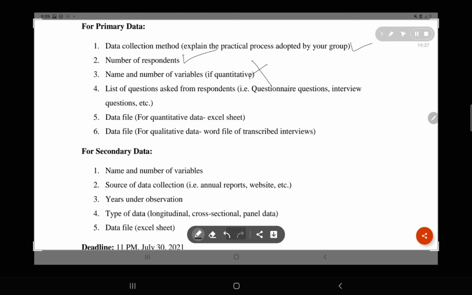For the fourth section, you have to provide me your interview questions. This is something which is relevant for you guys. So not only do you tell me your data collection method and number of respondents, but you also should attach your interview questions, so that I know exactly what questions you asked your respondents.